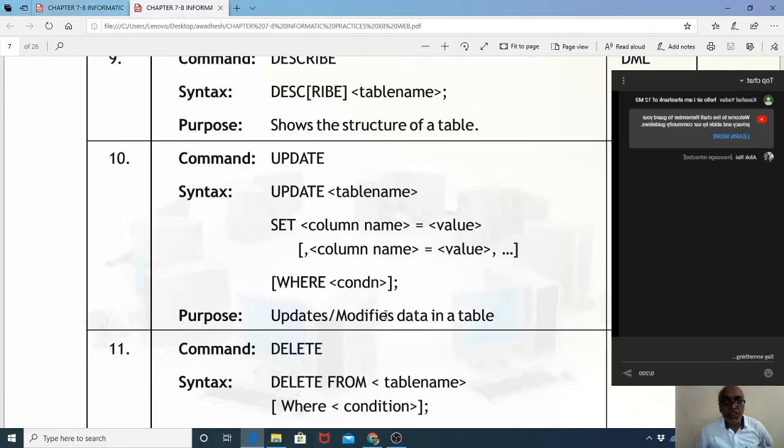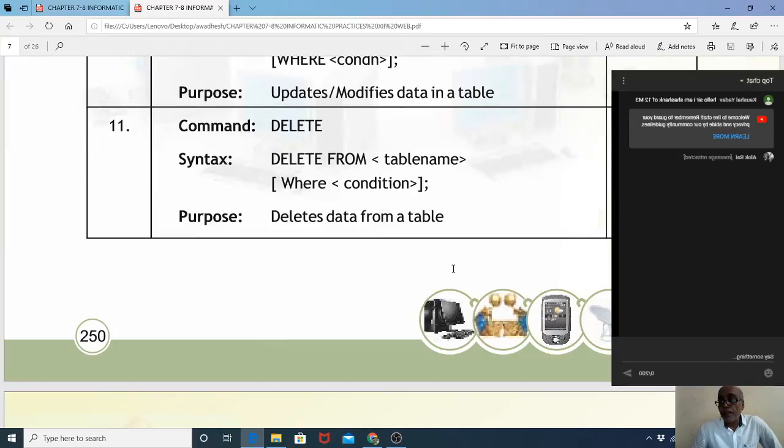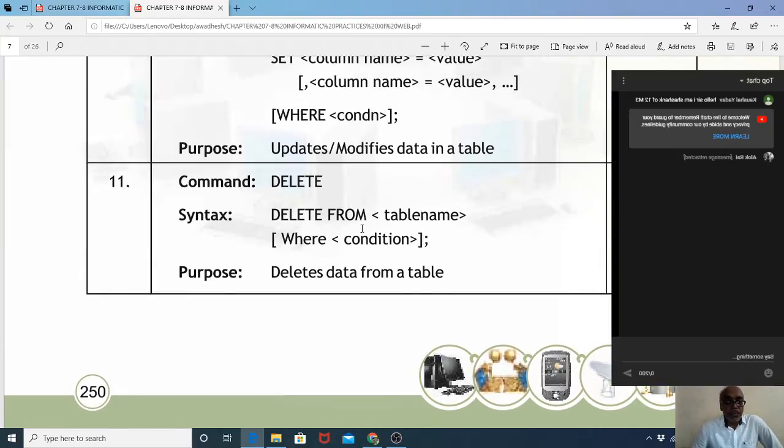Next is delete. Now this is a very peculiar command. In delete is the only command where between delete and from no star or anything comes. Many times students write wrong things in examinations, like delete star from table name. This is wrong. The syntax is delete from table name. It is the only command where between delete and from nothing appears. You don't have to write anything here.